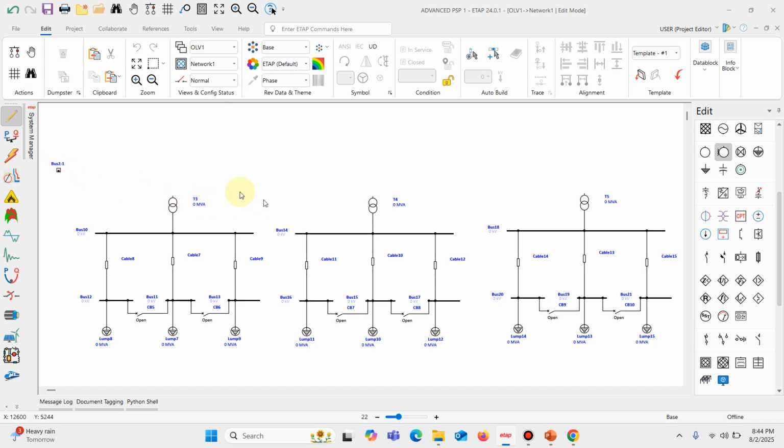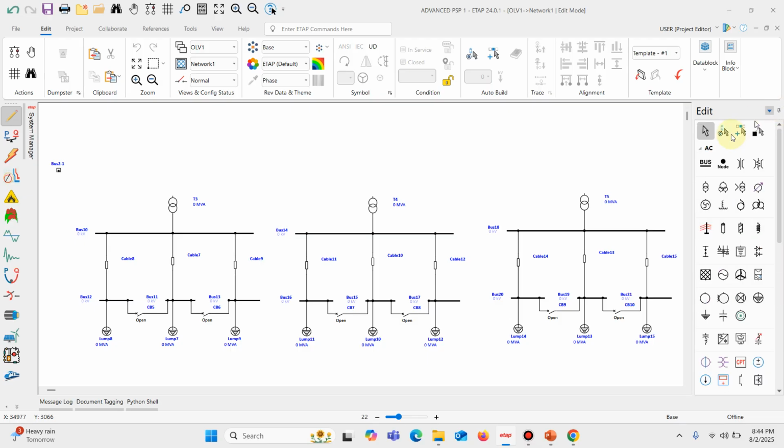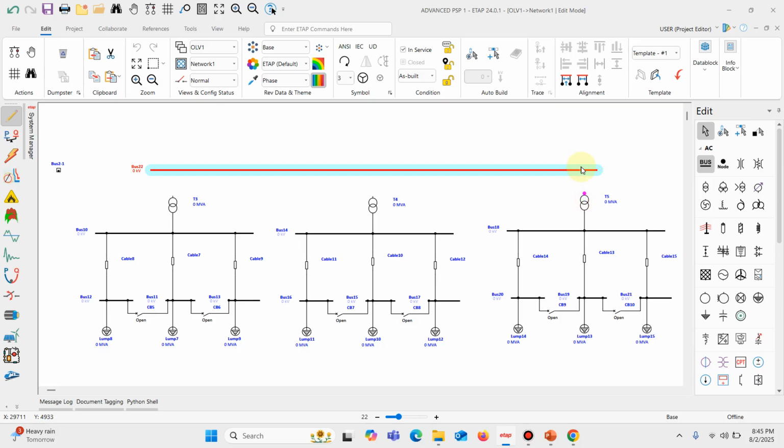Now we are going to need a central bus bar for this. So let's say we come over here and we put a bus bar. We can expand the bus bar as usual. And we connect these transformers. And then let's just have a cable over here. Connect to this.